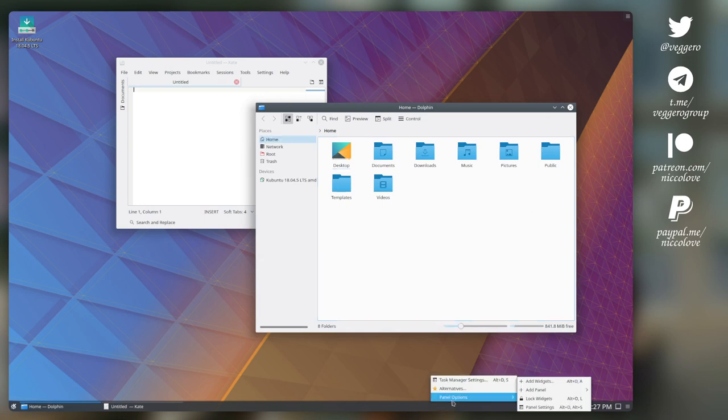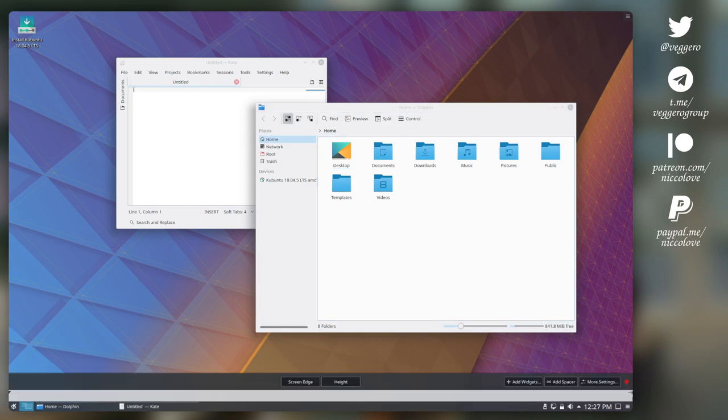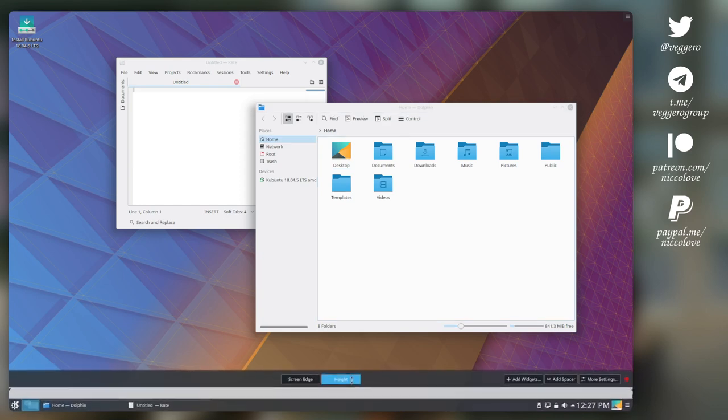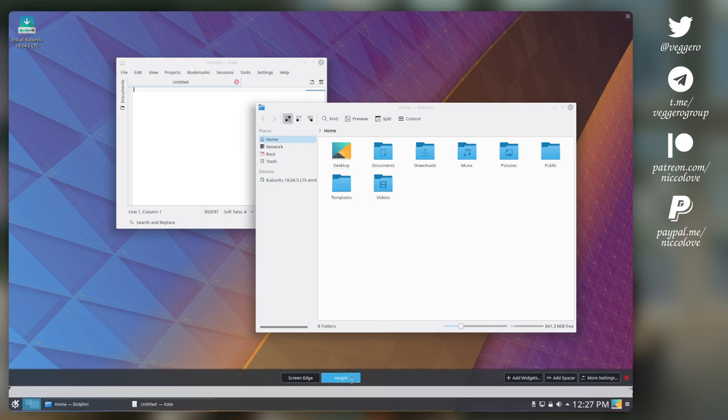So let's try. How did you actually edit the panel again? The new edit mode is so much better. Okay, so you just do this, and then height, you just have to guess the height. You don't see the actual number. Okay, let's make it like this.